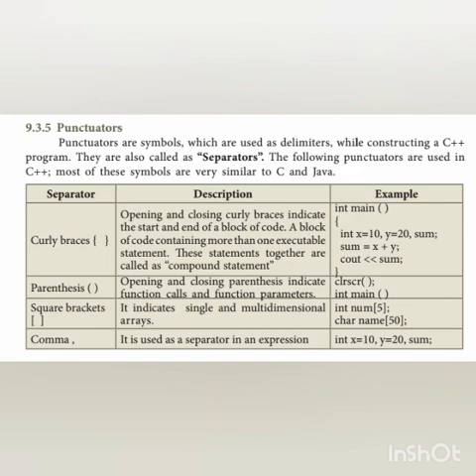Look at the example. Here we have a C++ program. The program code is written inside the block, and this block starts and ends with curly braces. The second separator is parenthesis. Opening and closing parenthesis indicate function calls and function parameters. So parenthesis is used to indicate functions. Then the third punctuator is square bracket. Square bracket is used to represent arrays. It indicates single and multi-dimensional arrays. Arrays we will discuss in a later chapter.